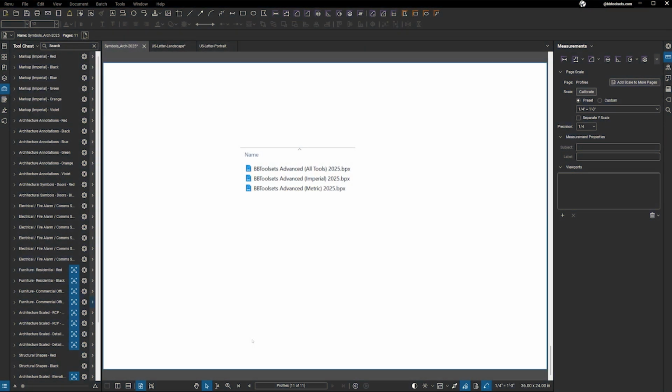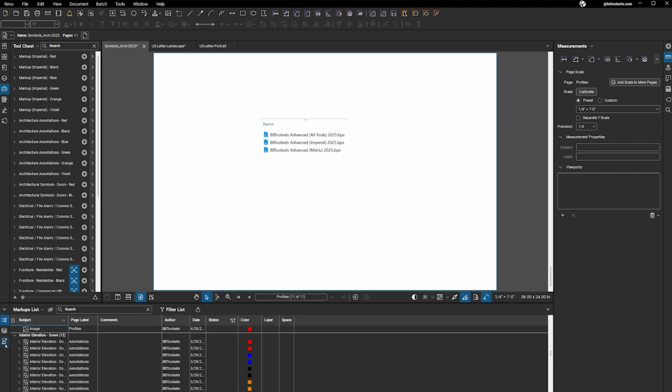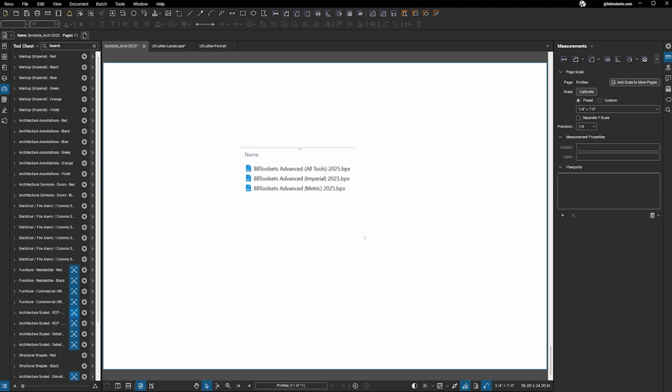Finally, we've included 3 BB Toolsets profiles if you want to set up your workspace to match what I have on the screen here. These are built off the standard Bluebeam Advanced profile, but there are some subtle tweaks to help improve workflow. These profiles move all of the toolsets, files, bookmarks, and thumbnails panels over to the left. It also moves the modification and setting panels to the right. And the markups list is hidden at the bottom and can be easily expanded by pressing the button. There are both imperial and metric profiles, but if you want to load everything, you can use the All Tools profile.